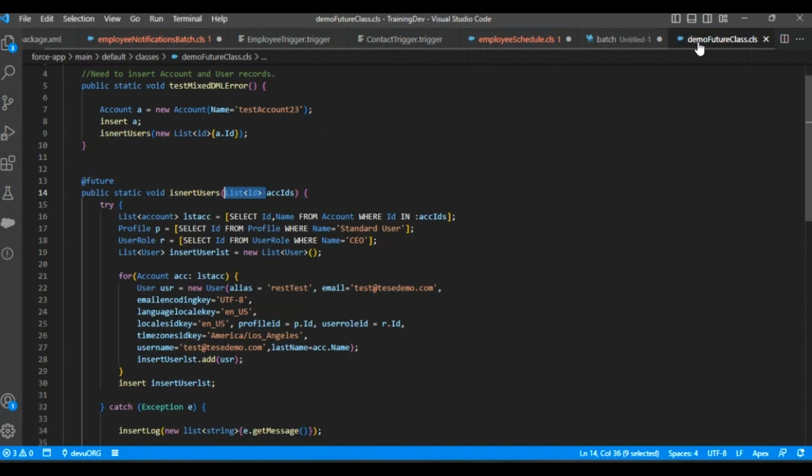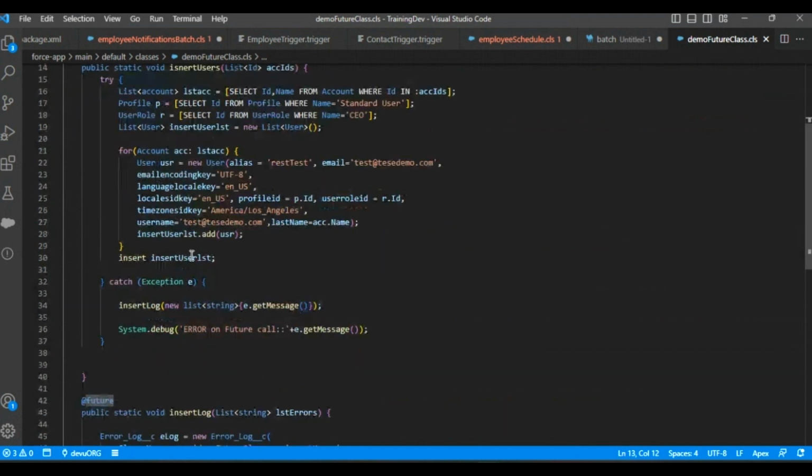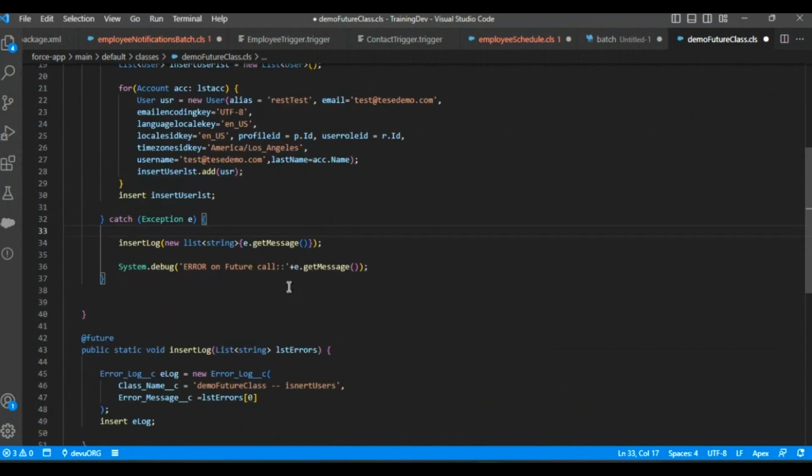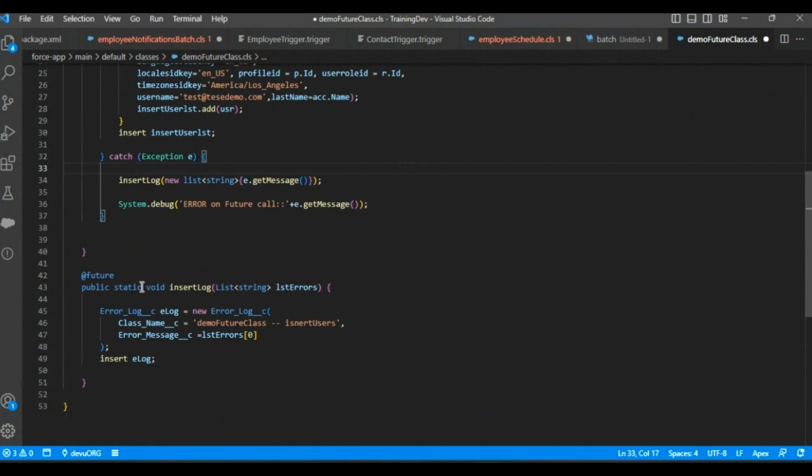Okay, so if I want to make these mixed DML operations in my queuable, I can make it happen. It's not only the future method. If it is mixed DML statements, most of the time it is only the future method. But if I want to do the error log also, I want to make it a queuable method. Okay, so any other questions up to here?